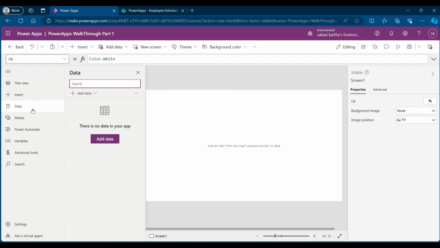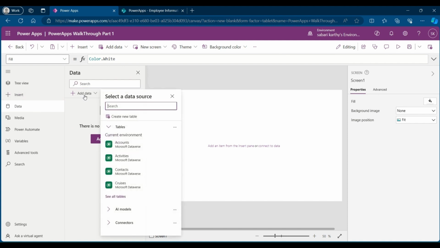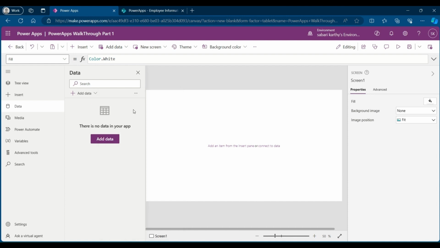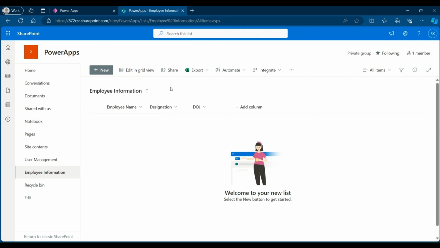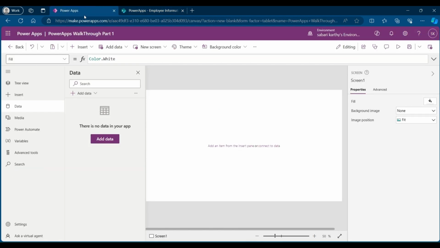Next we see data. This is a place where we can connect our sources. Power Apps has a wide range of connectors available to support. You can click on Add data, select your source, and then click on Connect. Today, I'm planning to use one of the SharePoint lists as the source. I have a list called Employee Information, which has three columns: employee name, designation, and date of joining. Let's come back to the app and connect this source to the app.